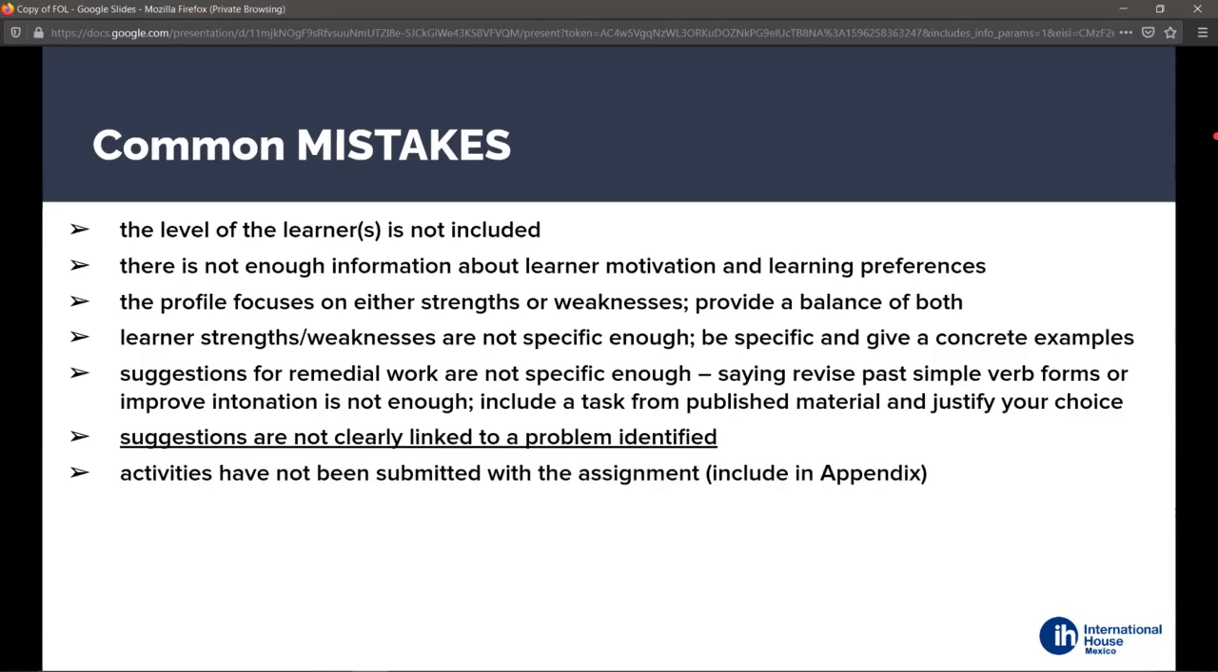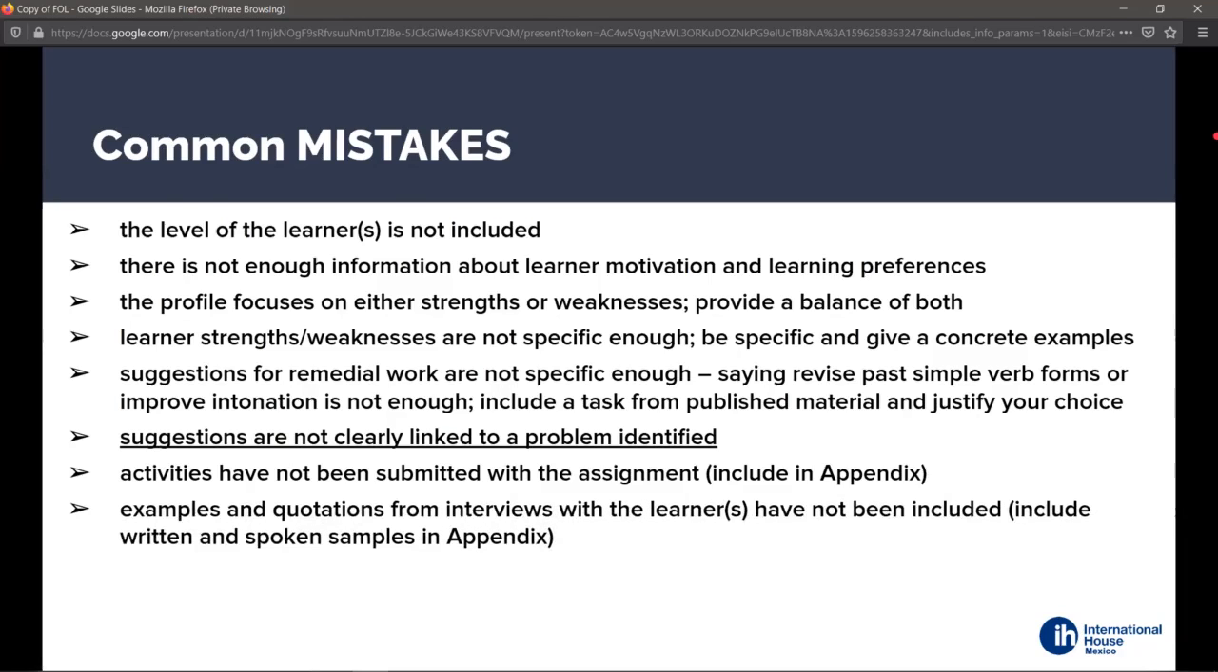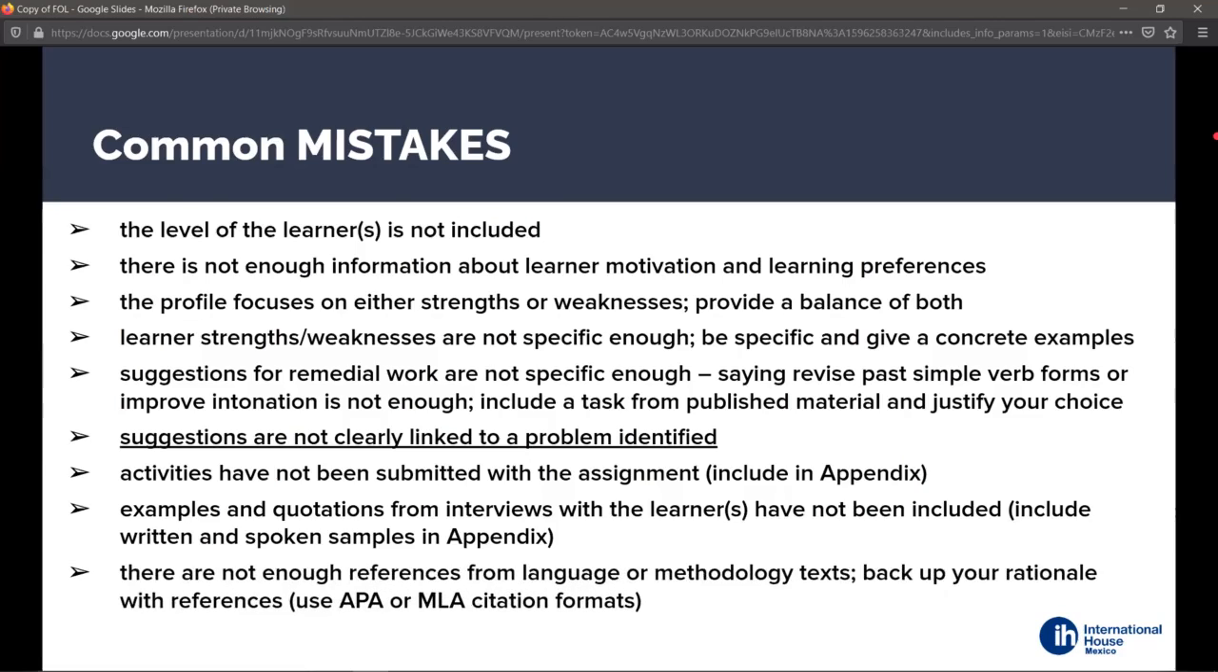Make sure you attach those activities into the appendix. Again, very important. And make sure you have those concrete examples that come from the written or spoken text. And of course, make sure you have references to back up and support your claims. And don't forget the cover page. That one's not a big deal, but don't forget the cover page. It's important.